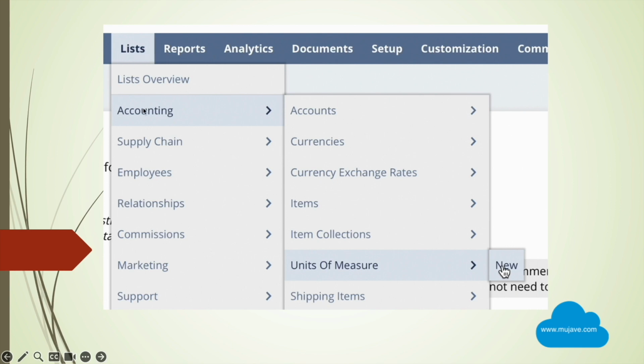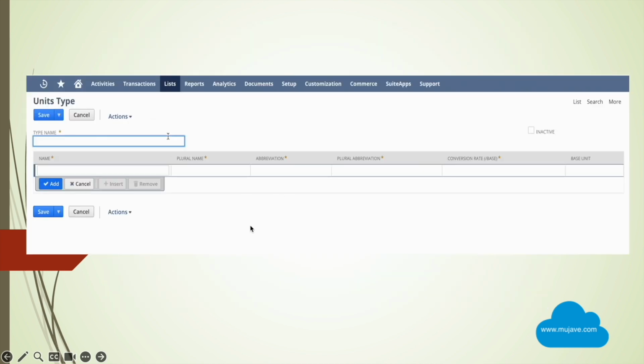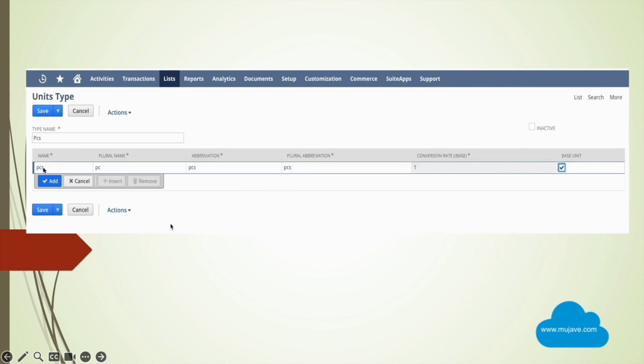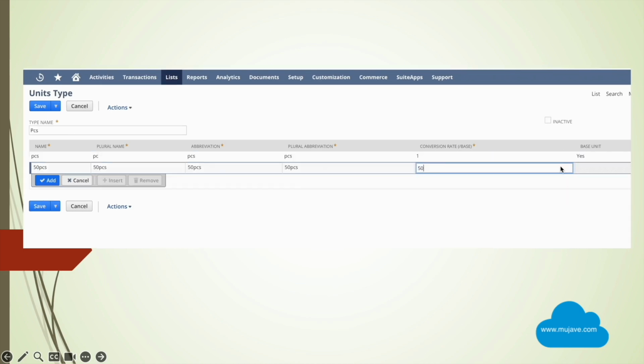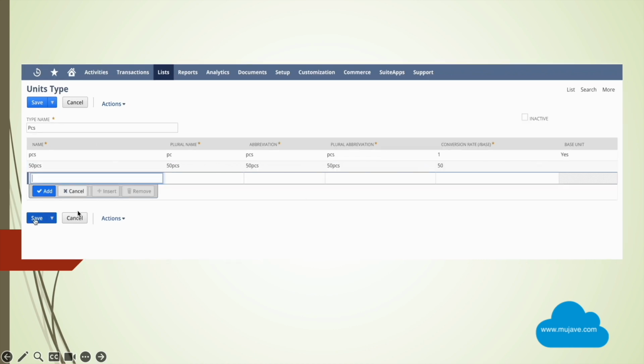Well, let's come to the steps for creating this unit of measure. Go to lists, accounting, then units of measure and then click on new. Now a page will be opened like this. Enter the type name and then enter the unit name and its conversion rate and set the PCS unit as base unit and then enter the other unit 50 PCS, which is one carton, and enter 50 under the conversion rate. I explained these things in detail already, so I skip them now.